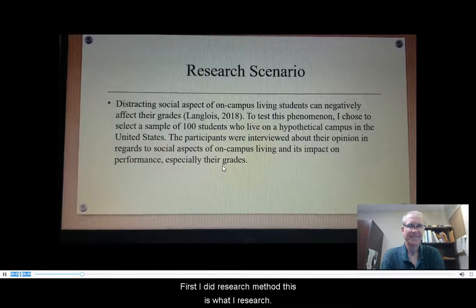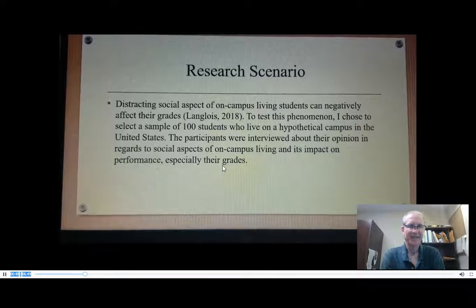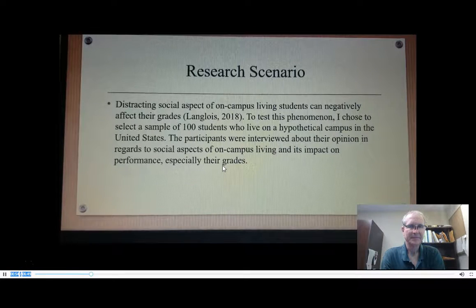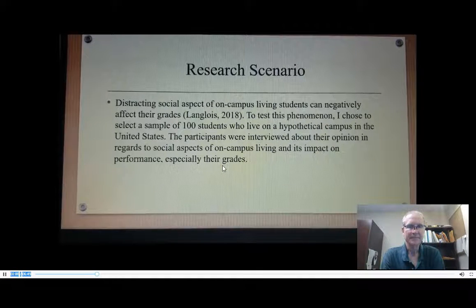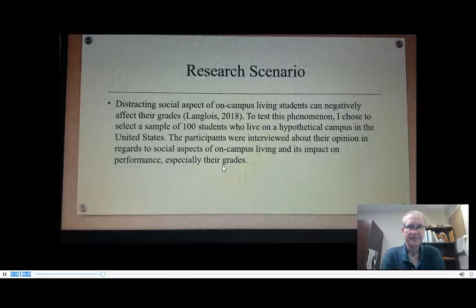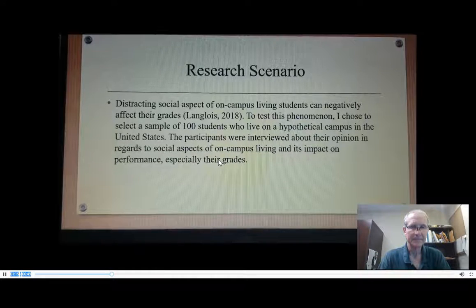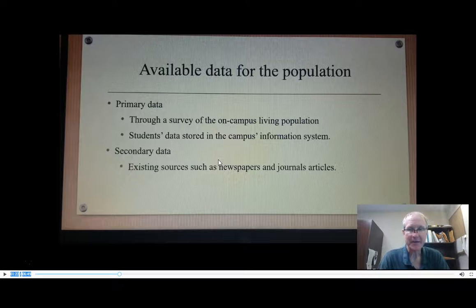First, I did research method. This is what I researched. Distracting social aspect on campus living students can negatively affect their grades. I got that from Linguist 2018. To test this phenomenon, I chose to select a sample of 100 students who live on a hypothetical campus in the United States. The participants were interviewed about their opinion in regards to social aspects of on-campus living and its impact on performance, especially their grades. So this is just a little background on what I did for the research. I looked at 100 students. Okay, so the independent variable is living on campus. The dependent variable is grades.